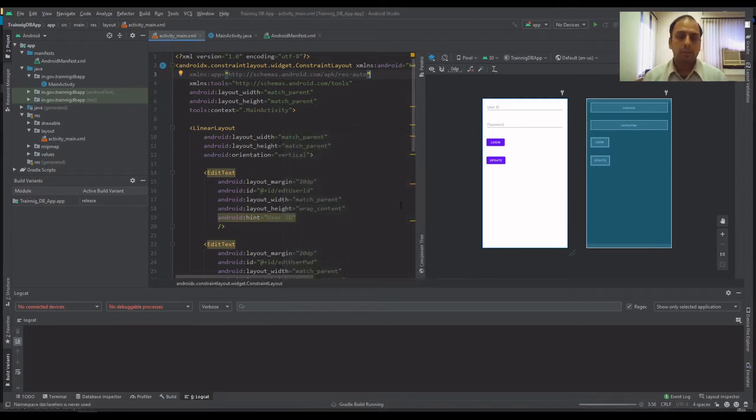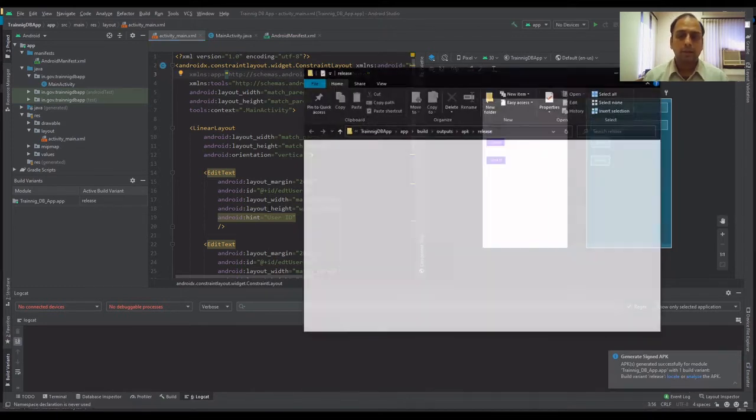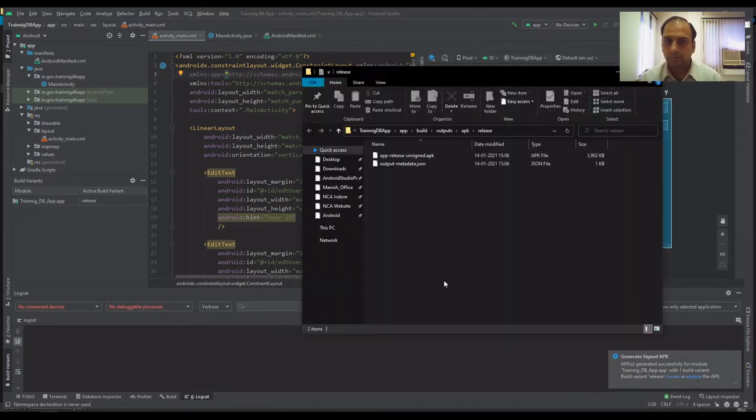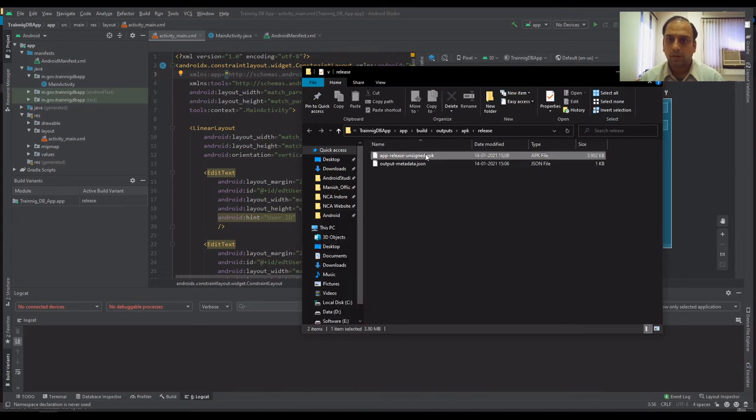So it will again build the Gradle. It will encrypt your APK with the JKS file using the passwords that you have given, and then it will generate the APK. So here you can locate. This is the release version. It is still showing unsigned. It was generated at 15:06. So right now it is, yes, here this one. This is the app that we have just created.